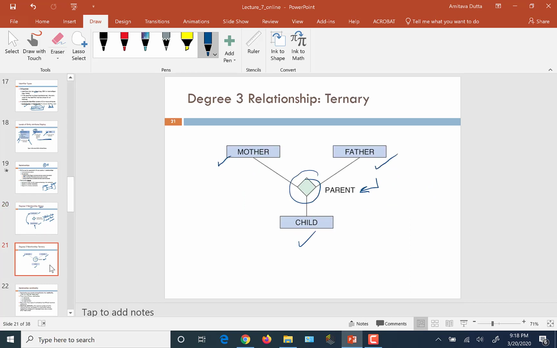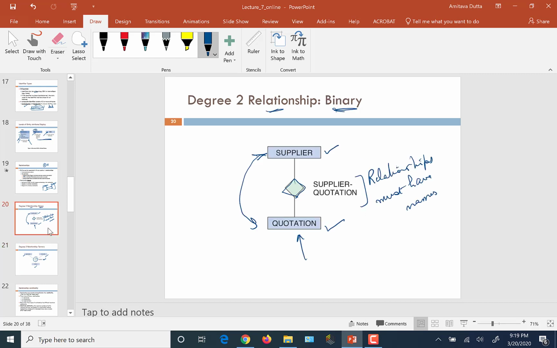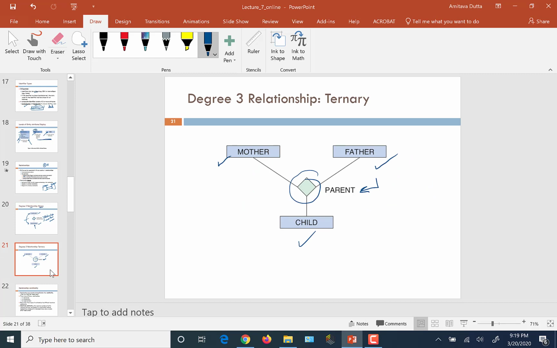If you have a relationship that connects three entities, it's a ternary relationship, and theoretically you could have a relationship that connects four entities and even five entities, but you will not run across them in practice. So in practice, by far the most common type of relationship that you will encounter is the binary relationship, and occasionally you might run into a ternary relationship.